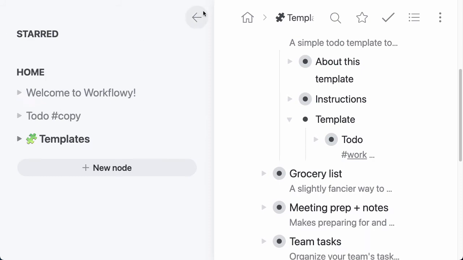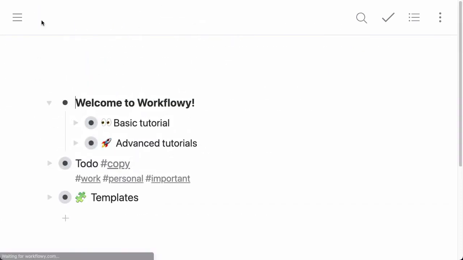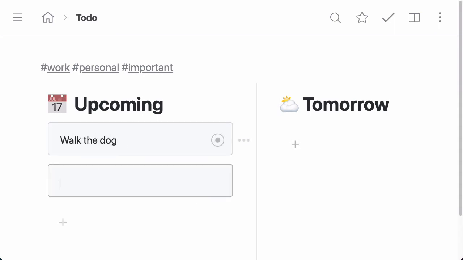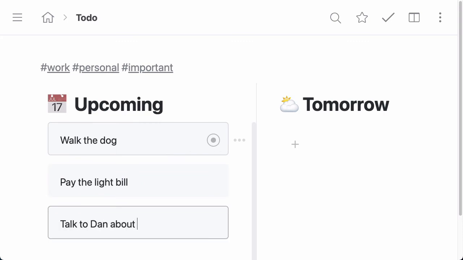We'll now close the sidebar and go home. Now let's get rid of the copy tag and zoom into the to-do board. The way you use this template is by starting each week by filling out the upcoming column with everything you need to take care of for that week. I'll add a couple of items by clicking the plus icon to add new cards. You can also just press Enter the same way we did to add new bullets in lists.